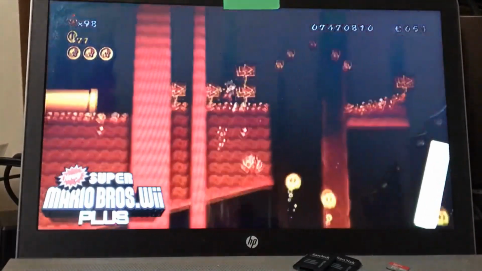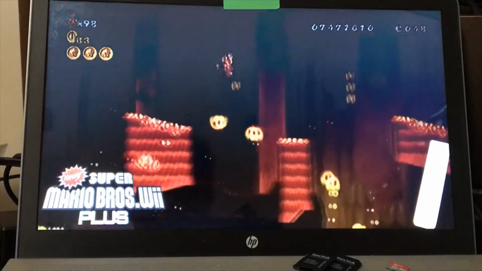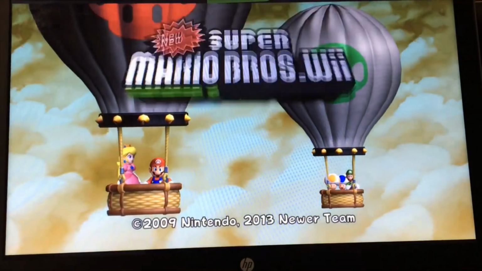So that is cool. Let's go ahead and press A and see if it works. Normally it's just a Newer Super Mario, not the plus. All right, it's starting. You have to press B, not A, to get out of that square box. So you press B, and there you go. It worked.